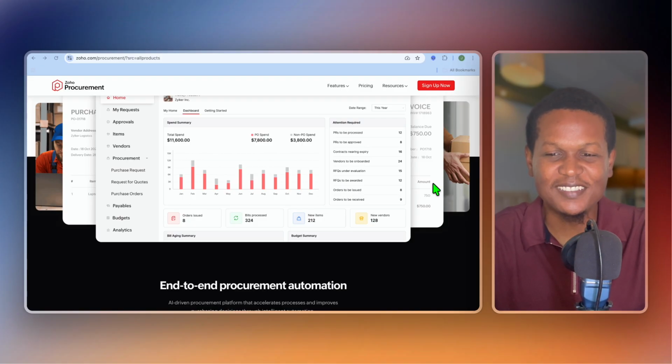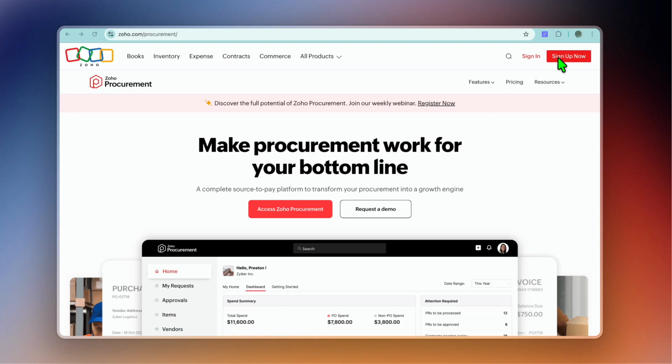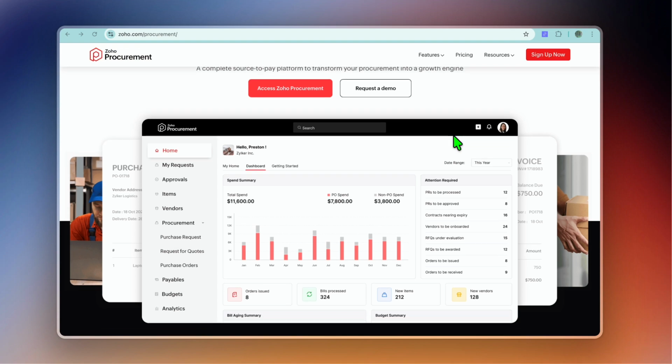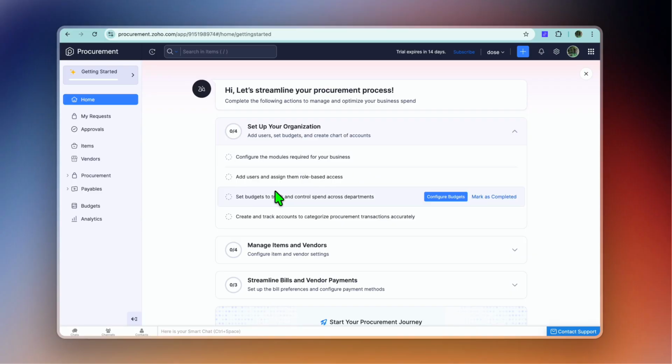Now, let's dive in. Once on the home page, I want you to tap on sign up now, and from there you'll be able to enter your business email and verify your account. Once you have verified your account, you'll be redirected to a dashboard just like this.